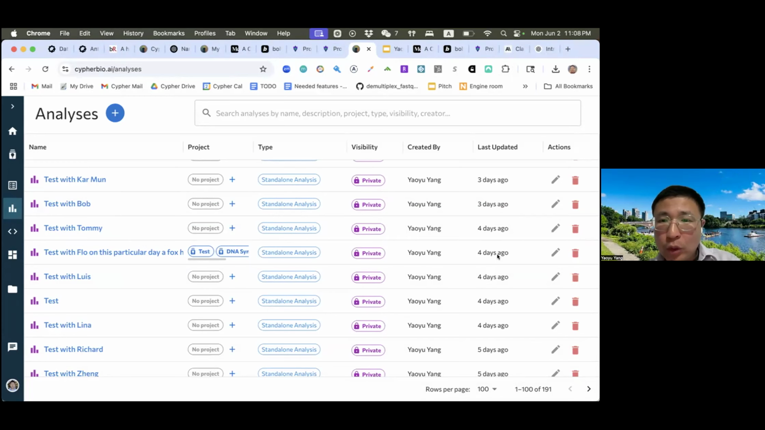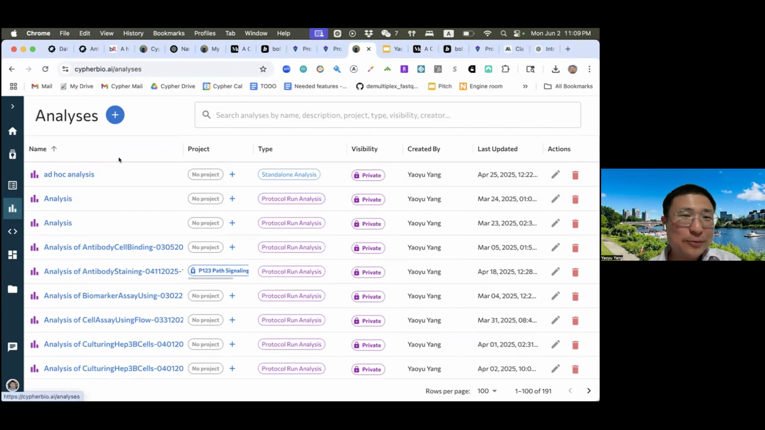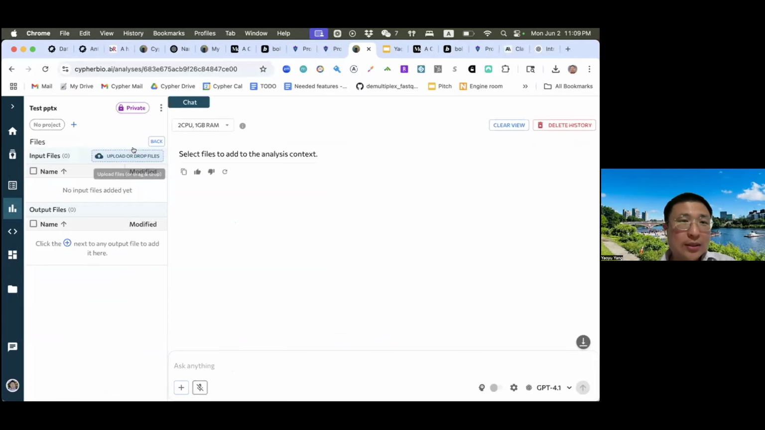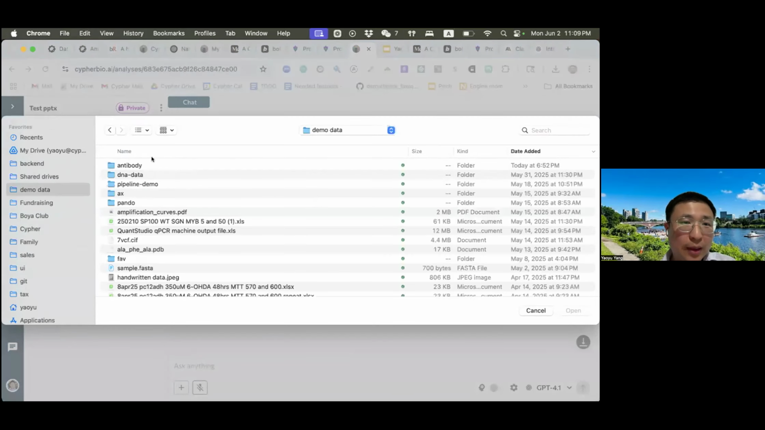Can you do a live demonstration of building a PowerPoint? Yes, I can do that. All right, let me do this. So let's see. Next, PowerPoint. Create analysis. Let's use some demo data I've used before, a little bit simpler.